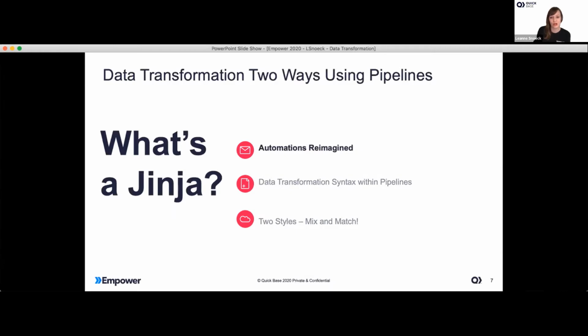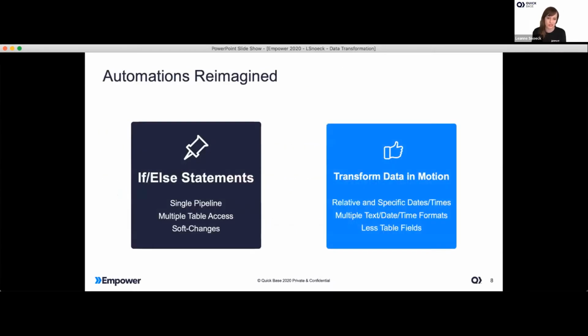Okay, so first, let's talk about automations reimagined. As users of QuickBase, you've probably enjoyed using automations because it allows you to transform your data and move it from table to table or within your application. So why is this better? Using pipelines allows us to use if-else statements, something that's currently not available in automations. So we can also do that using a single pipeline. You may have already used automations where you have multiple ones triggering off each other to accomplish an if-else idea, but now you could do that within one pipeline.